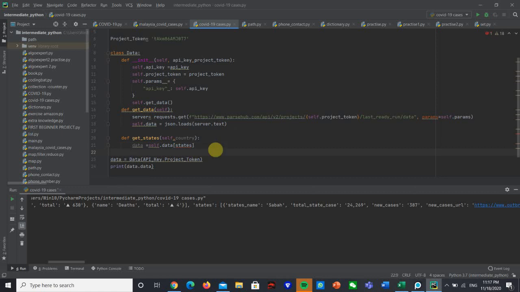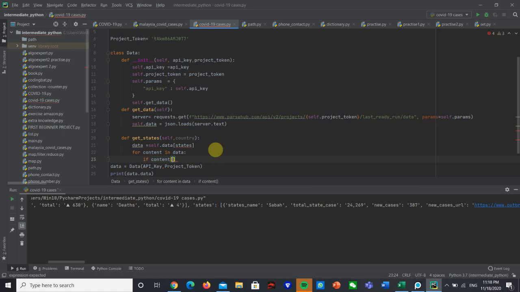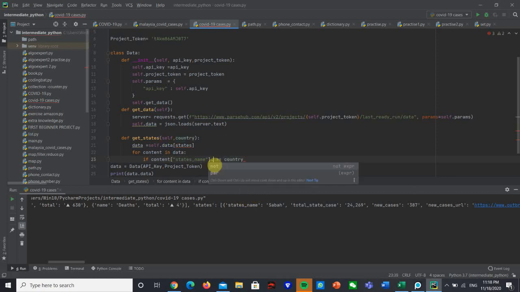So what I need to do is, for content in data, if the content's state name equal to country, I think I need to put lower, so that if the user inserts the name of the state in lowercase, it will not affect anything.